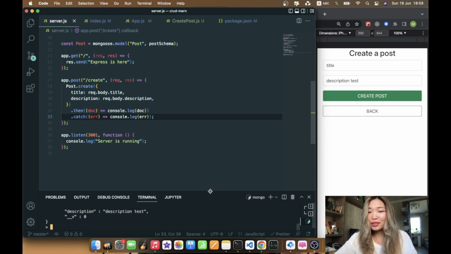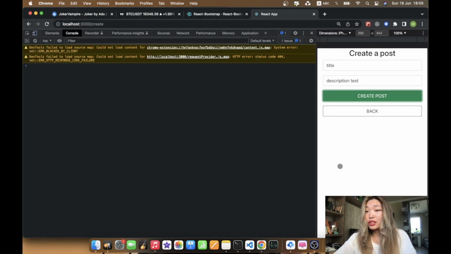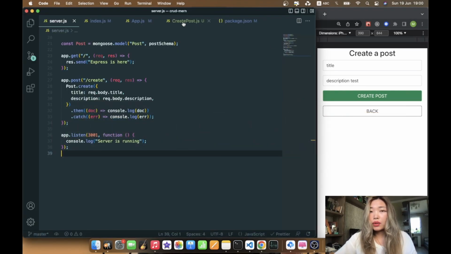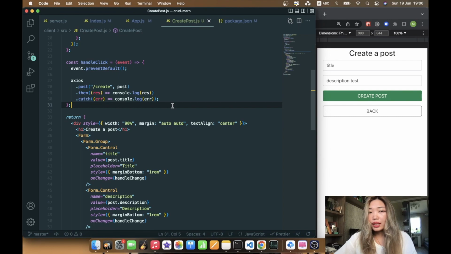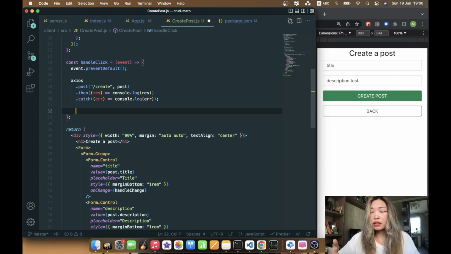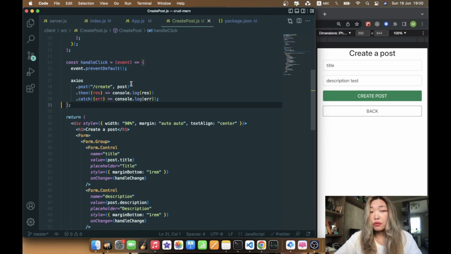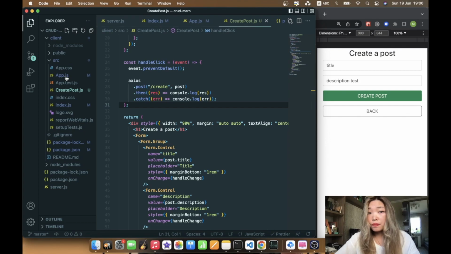Now that we have finished with it, we can proceed to the read route. So now we want to see all the posts that we create listed on another page. Okay, so for this, let's go to our create post component, and when we click this create post button, we are sending the data to the server, but we also want to navigate to another page. So first of all, let's create this page.